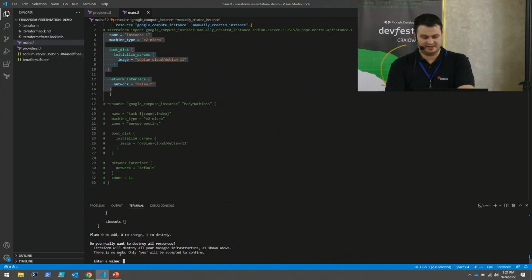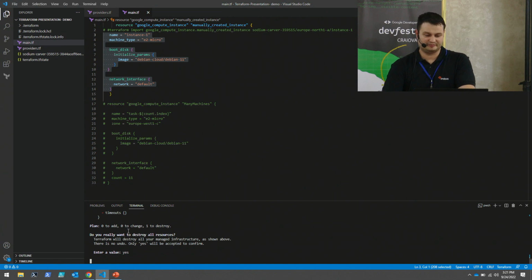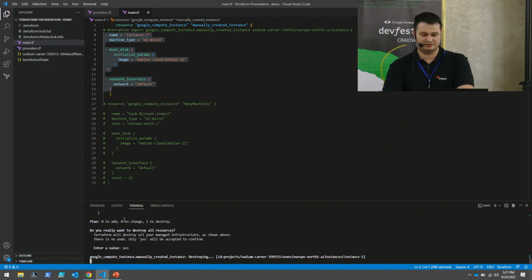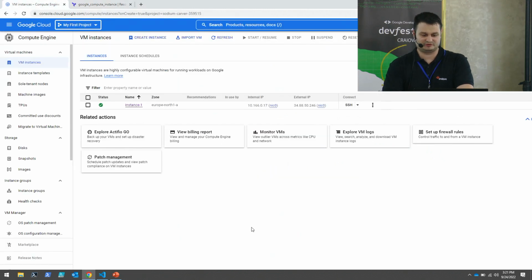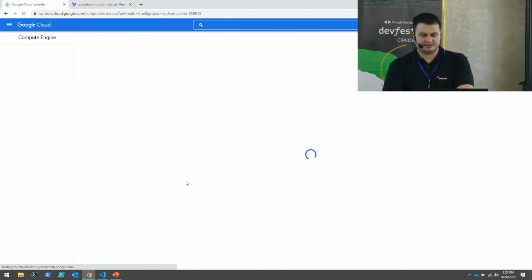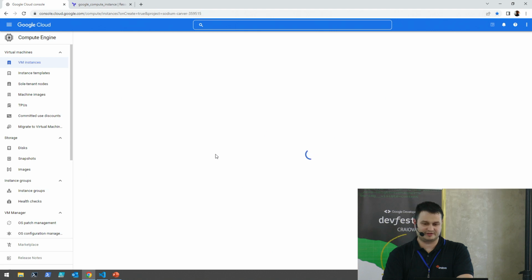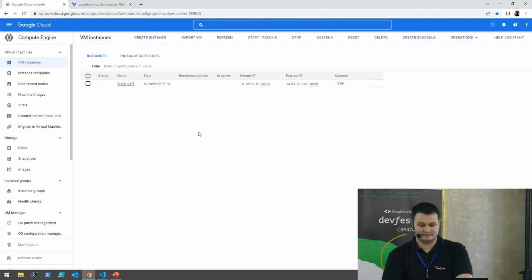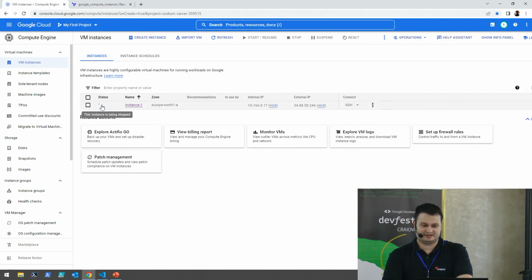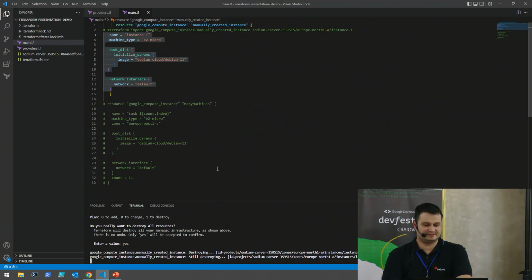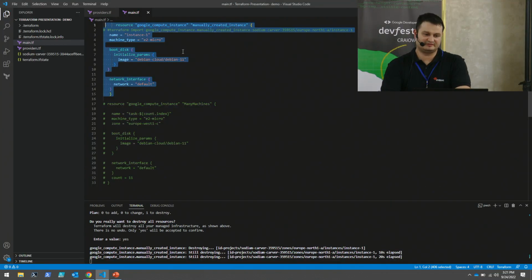We can now see that it's asking us for a prompt. We confirm this value. Its plan is to destroy one resource, and we can see in our cloud provider's console that Terraform has already started working on our task, and its status is in stopping state. Good. Let's see how we can go to the second part of our colleague's request.